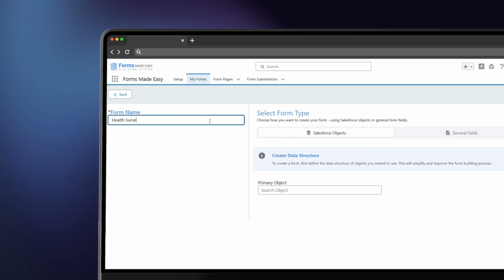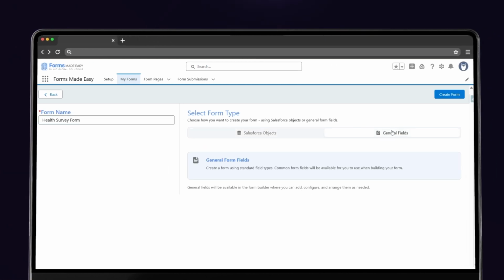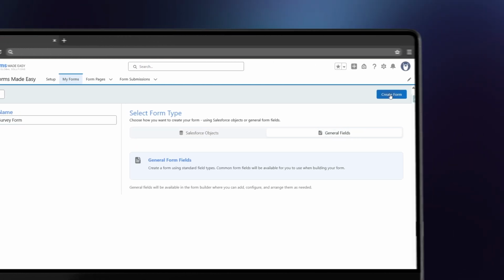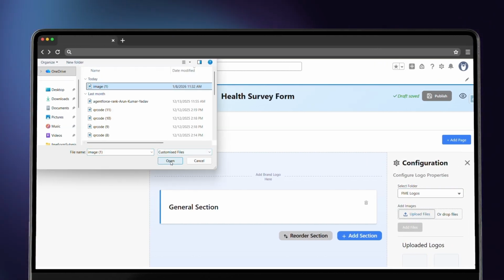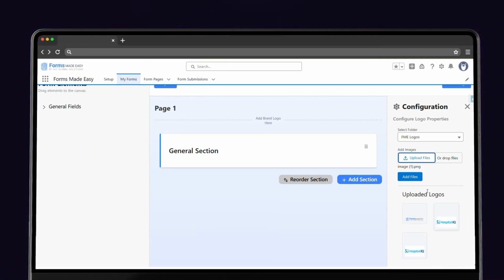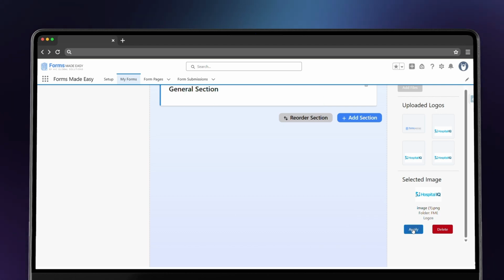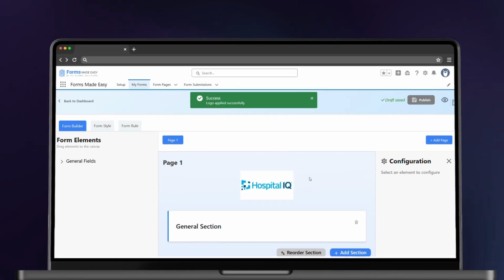Here we've chosen the Health Survey form. Select the form type as General, then click Create Form. Upload your brand logo by clicking Select Folder and choosing your file. From the uploaded files, select one, click Add File, and then apply. Your logo will appear on the form.